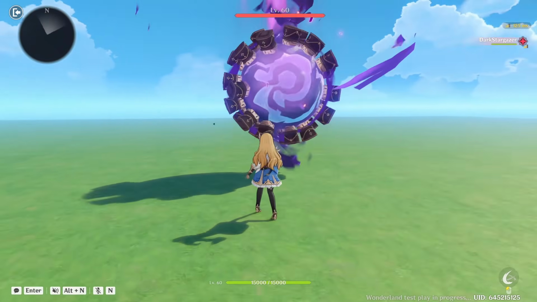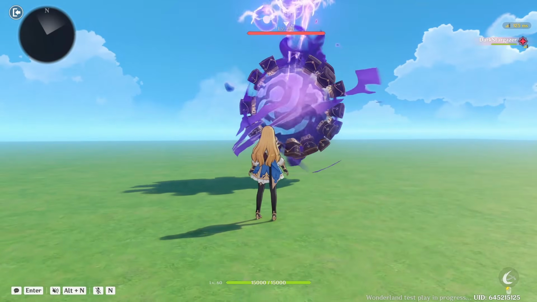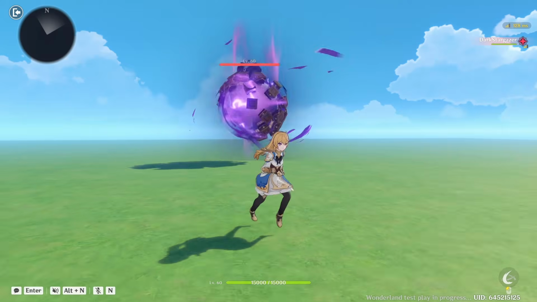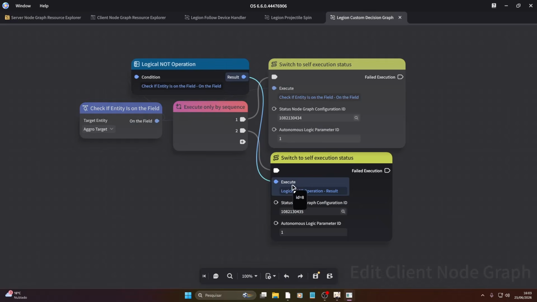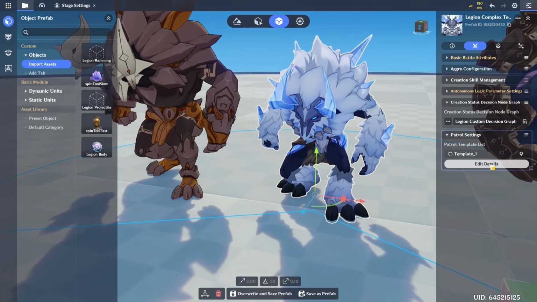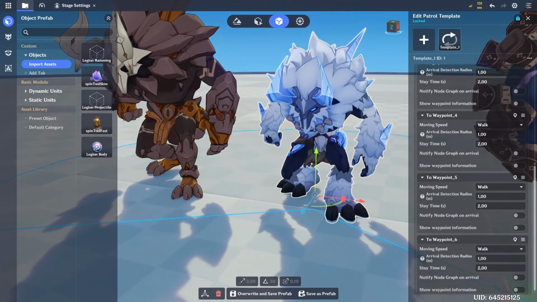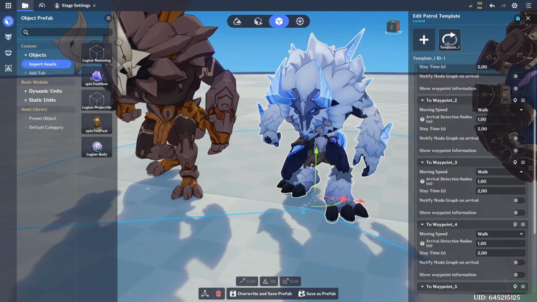It will always try to check if it is in combat first, because that is the most important one. And then it will try to check if it's not in combat, which should be true. If this is false, this should be true. Then at the very end here, we have a patrol setting that we can set up. We can set this up such that the creation can patrol a certain area.